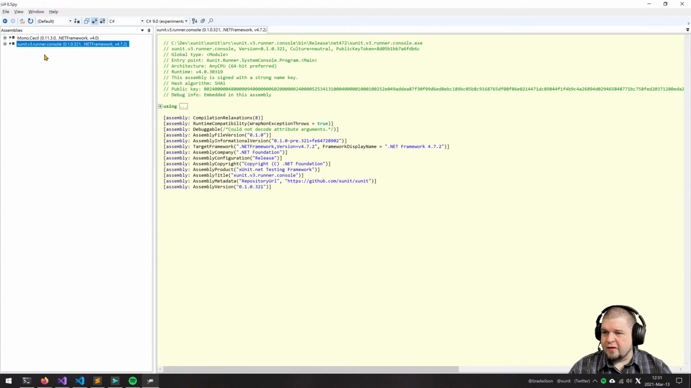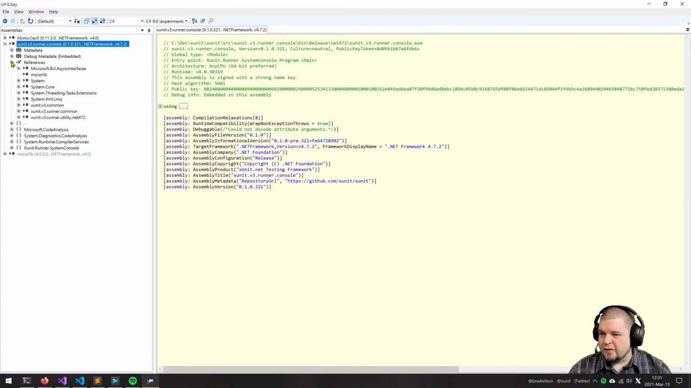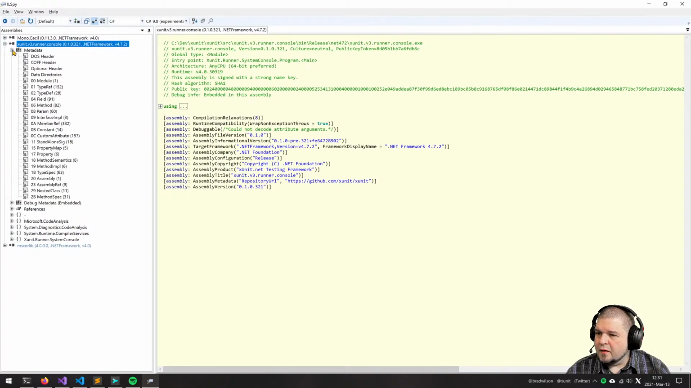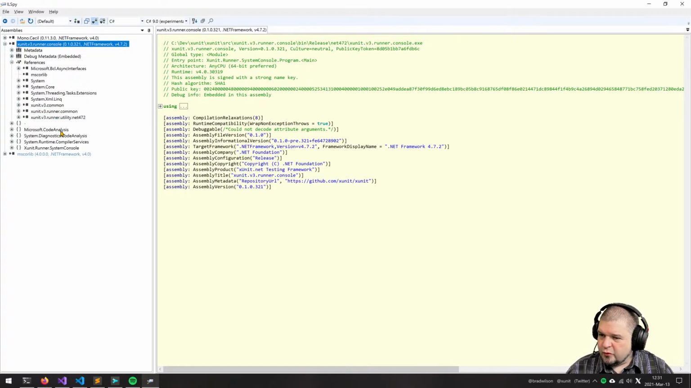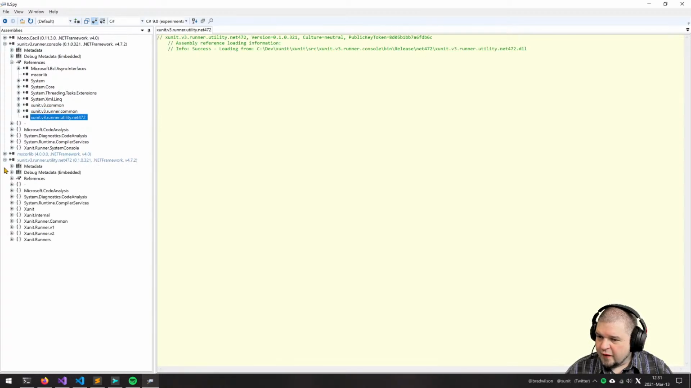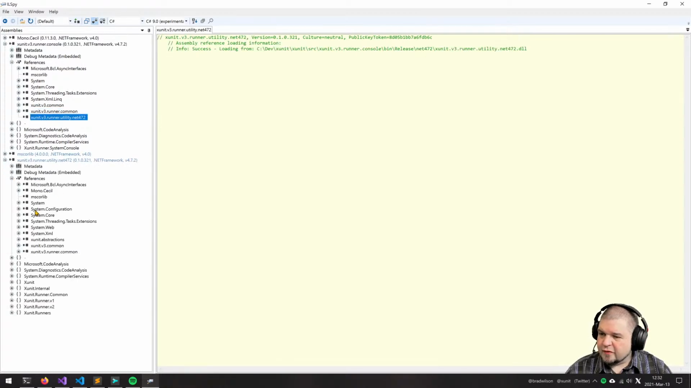Right, so obviously XUnit v3 runner console in its references has a reference to mono Cecil. Actually, that's kind of funny that it doesn't show up here. Is it metadata? I don't know where it would show up. Anyway, oh, it doesn't directly have a reference to mono Cecil. Something else has a reference to mono Cecil. It has a reference to runner utility, which itself has a reference to mono Cecil.